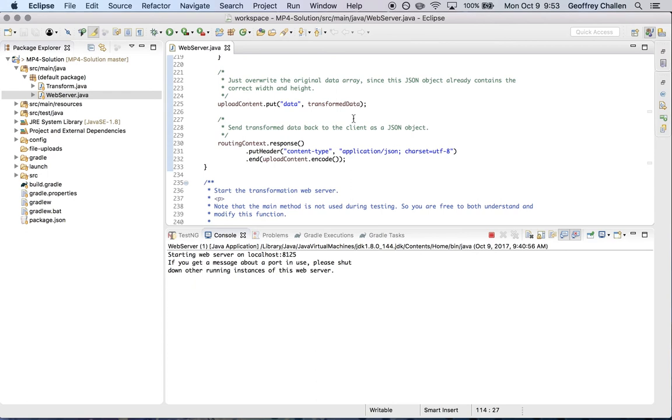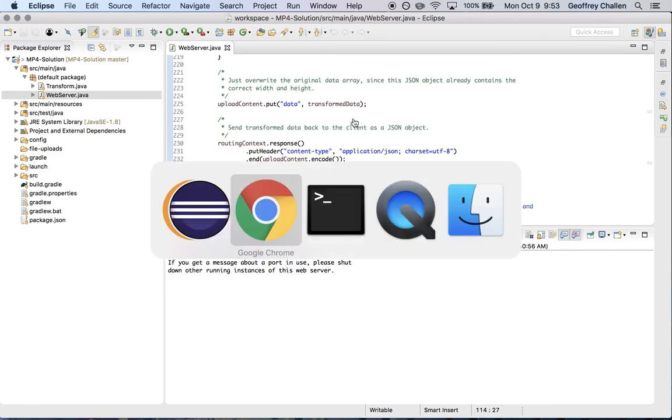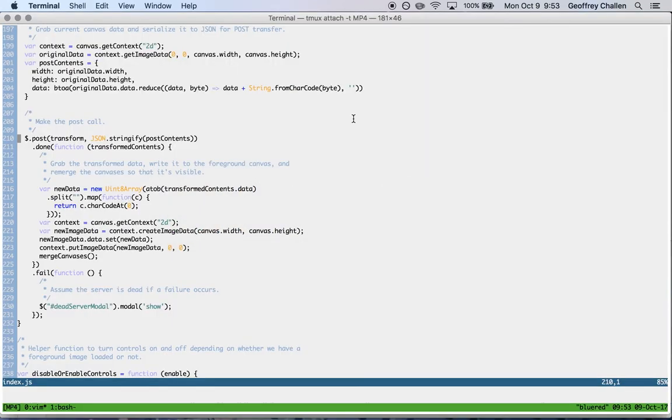So the client sent me information. It said, here's some structured data about the image, about the pixels on the screen, and I want you to shift them down. Now I'm sending a reply back to the client saying, hey, here's the new data. The transformation that you requested has been performed.